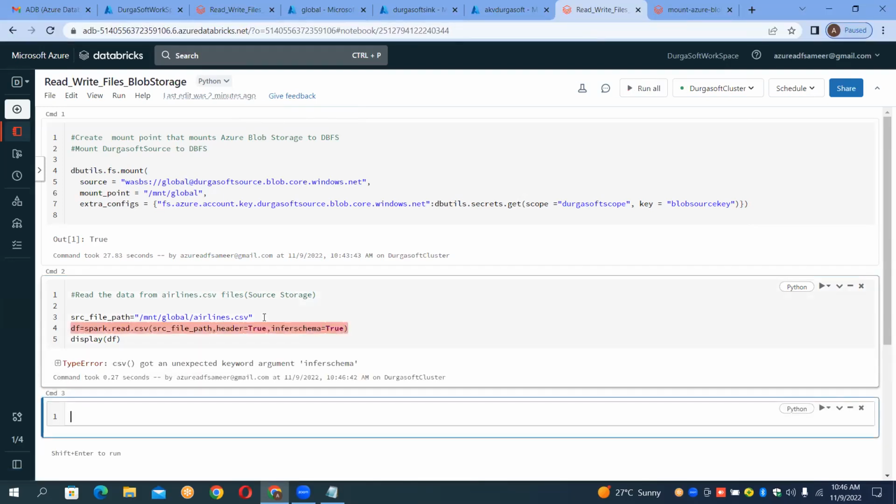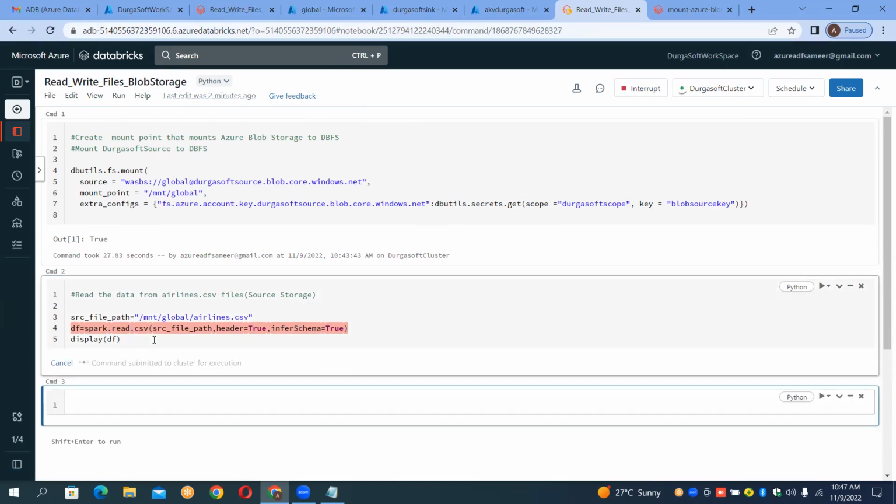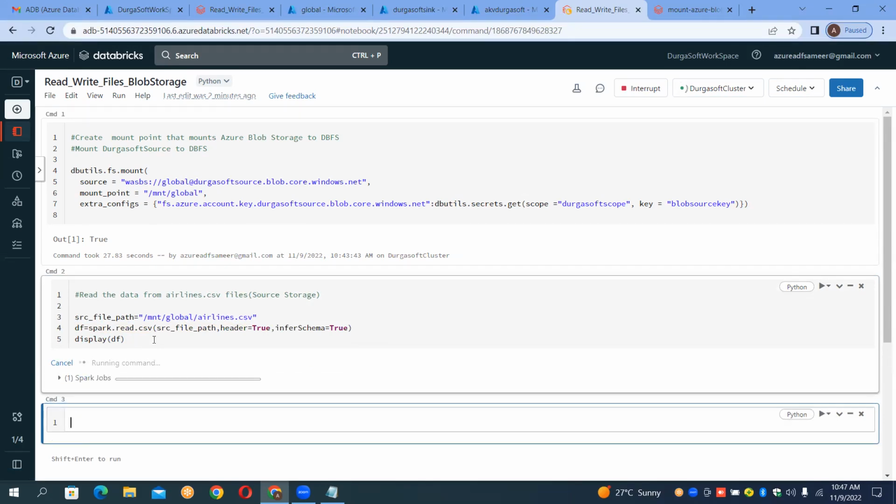That's it here. Any error? What is the error? Can you tell me? df is equal to spark dot read dot, inferSchema, yes, with caps. Very good. Good catch. Run this. See now, guys. Done. Display df, that is the data frame, will be displayed with the airlines files, whatever you have. Okay, guys. So done, everyone.